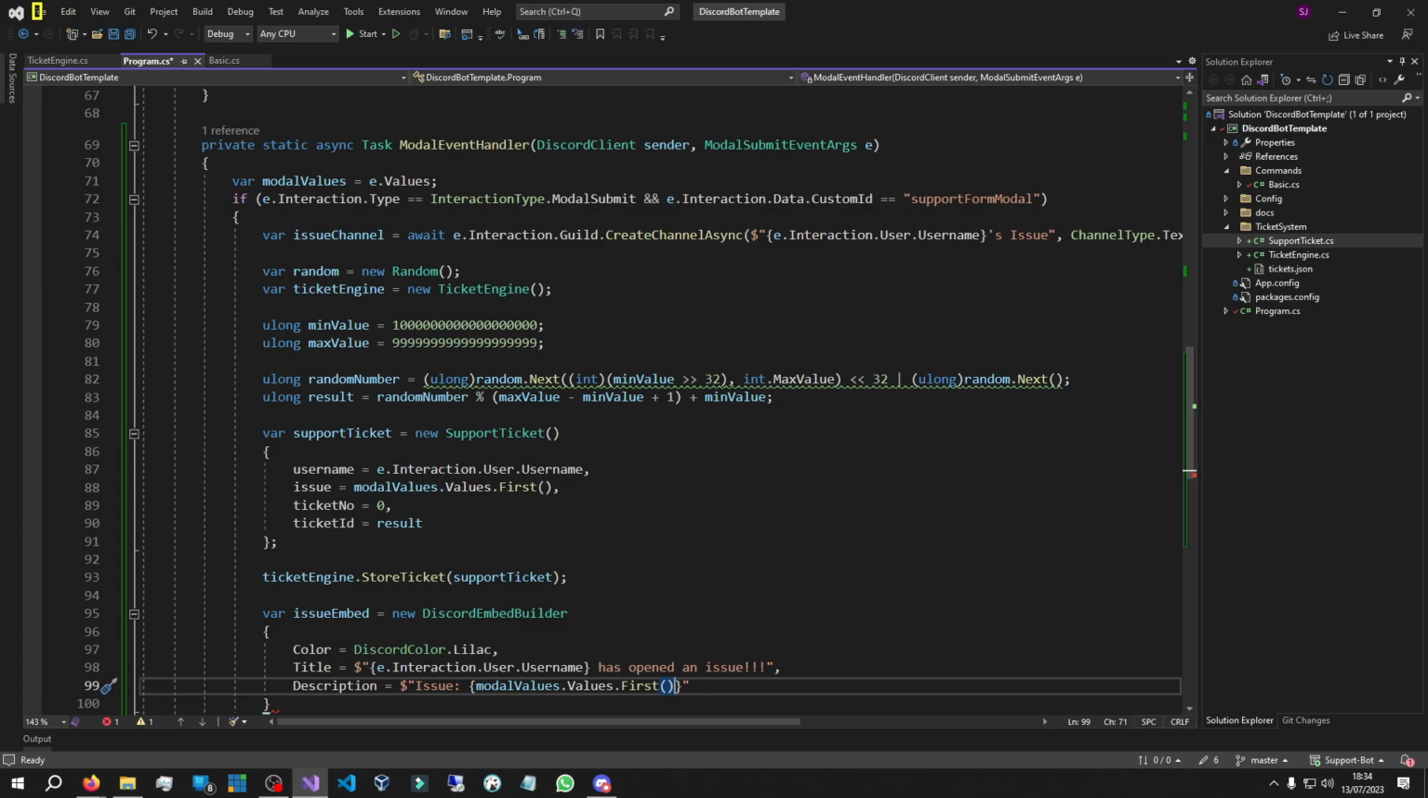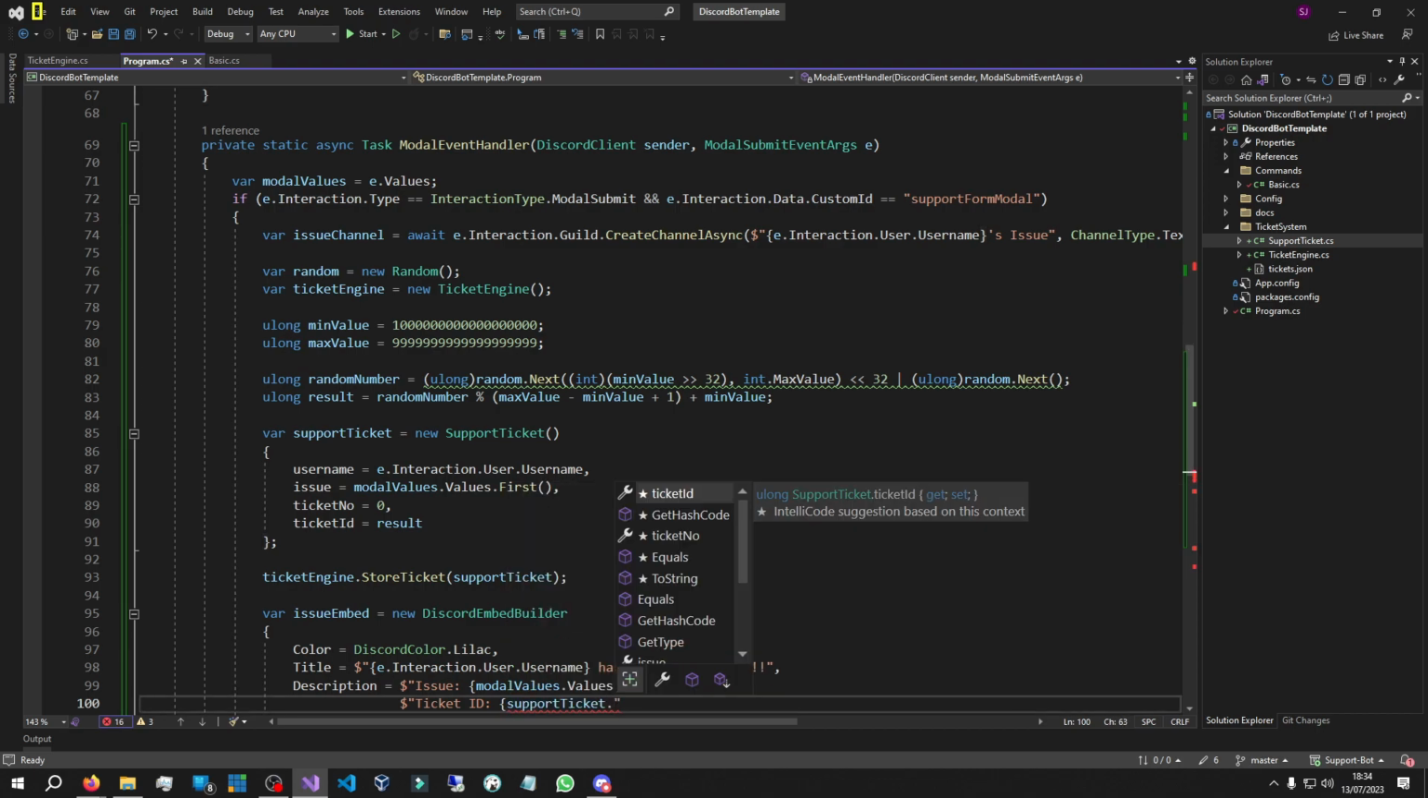And then, screw it, let's just put the ticket ID underneath as well. So we'll say \n twice, and then we'll just add the ticket ID. So we'll say ticket ID is equal to the support ticket and then the ticket ID. So we'll get it directly from the class. So we'll say support ticket and then ticket ID.